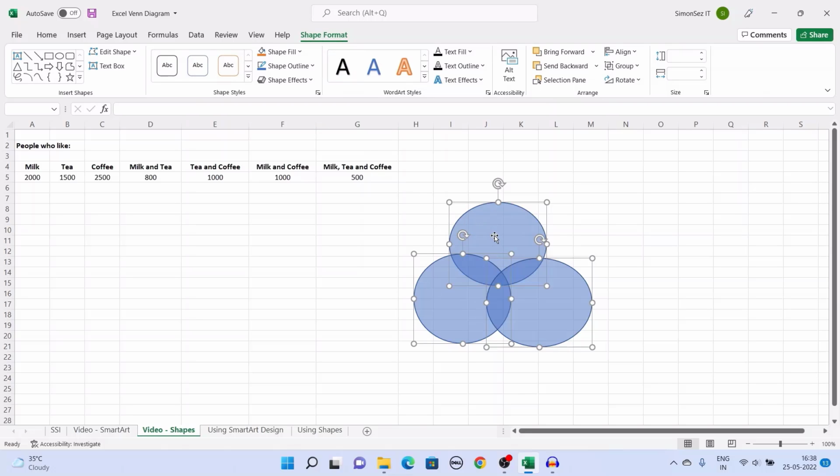That is all, everyone. In this video, we saw how to create and customize the Venn diagram using two methods. You can use either of the methods based on your requirements.